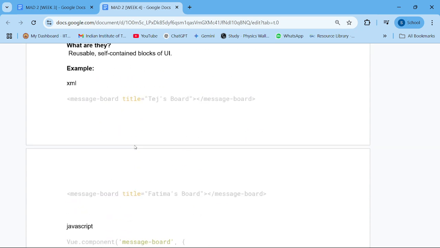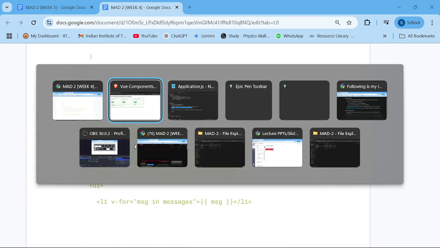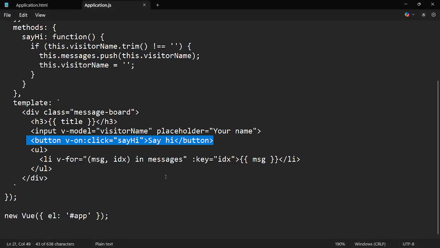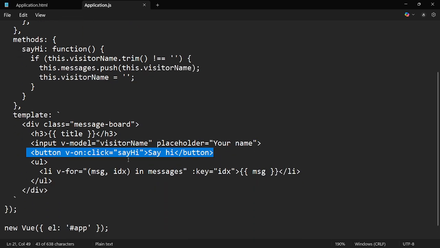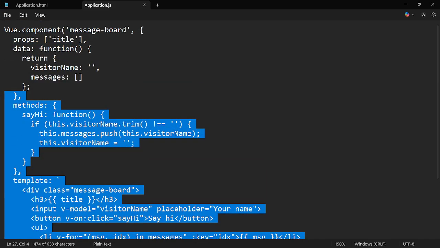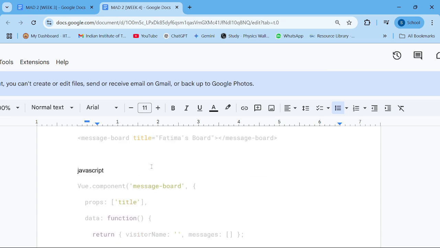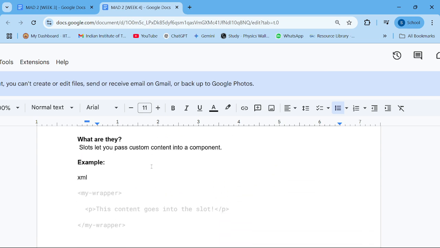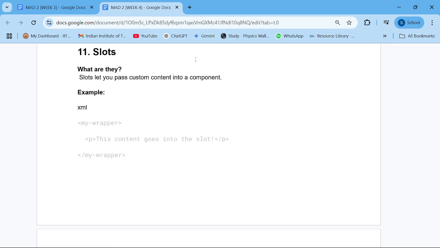Before slots, we have components. Components are basically reusable. This entire section is reusable code. This entire section is a component. Now let's go on to slots. Basically, slots let you pass custom content into a component. Let's have another example for this.